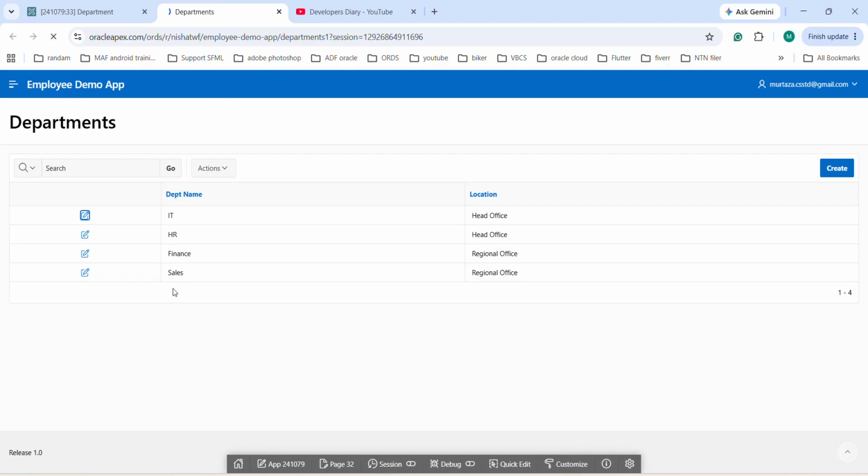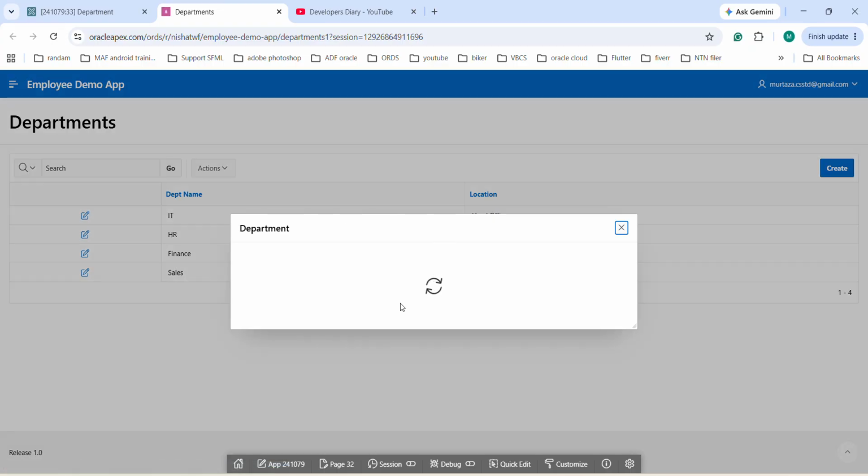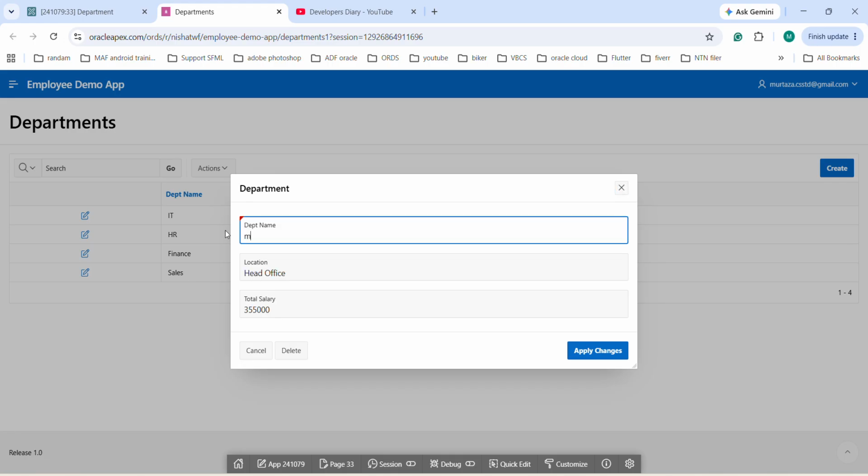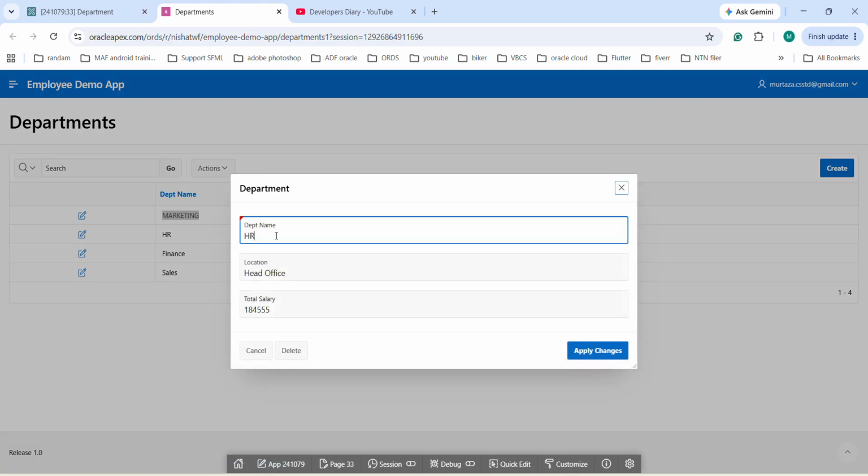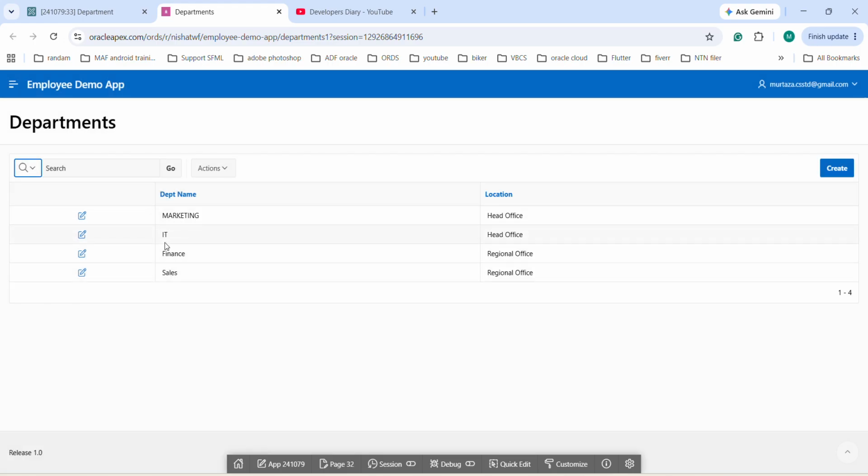And refresh the page and change it to marketing in small letters. Marketing. Now apply changes. You can see that the value is stored in the database with uppercase letters. But we have entered the small letters. And when we change, it changed to uppercase.